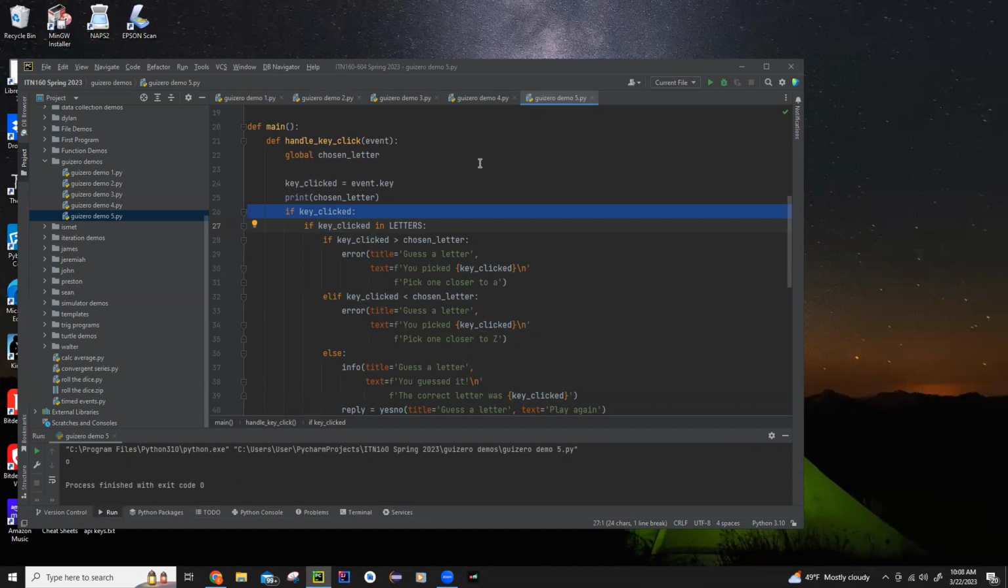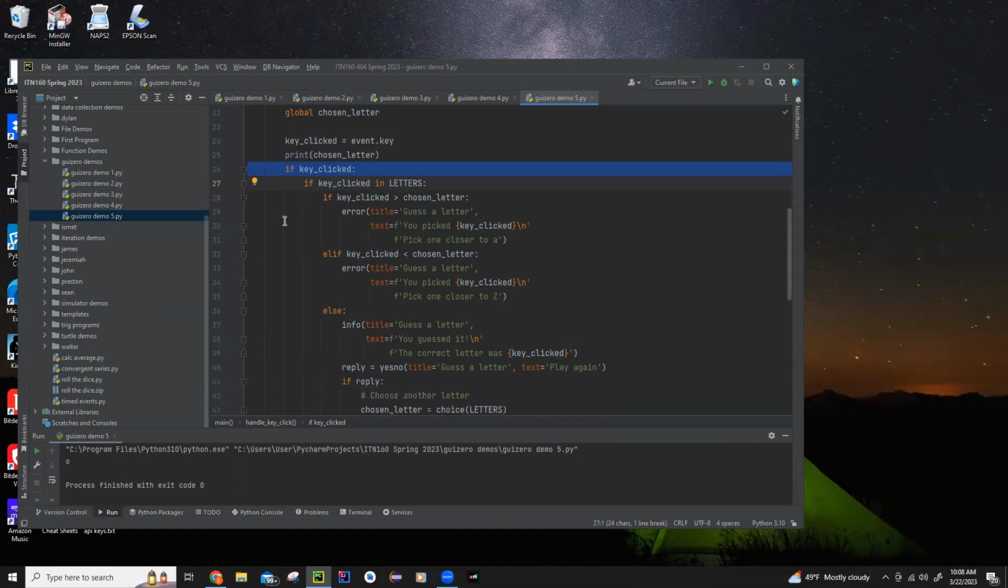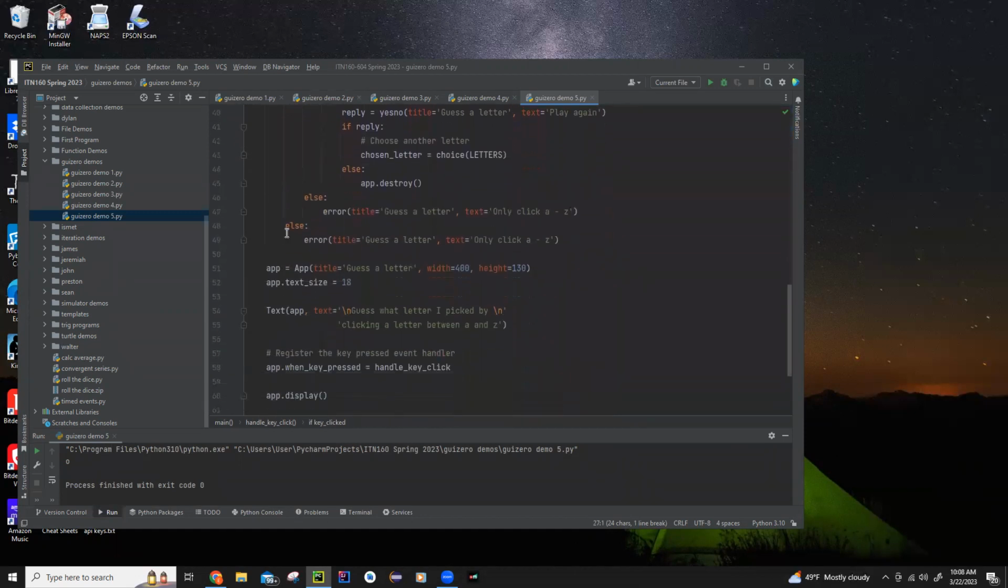If I have something in there, now I can do business. If I have nothing in there, let's follow the gray line down. I have an error. And it says only click A through Z. So anything that's not printable will get this error message.